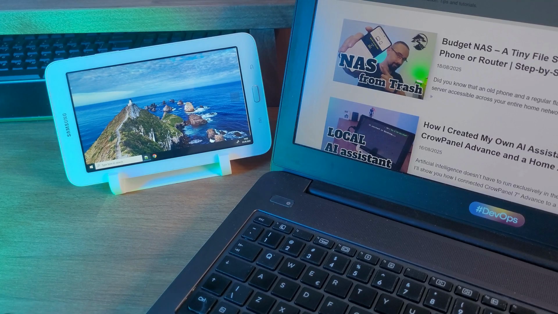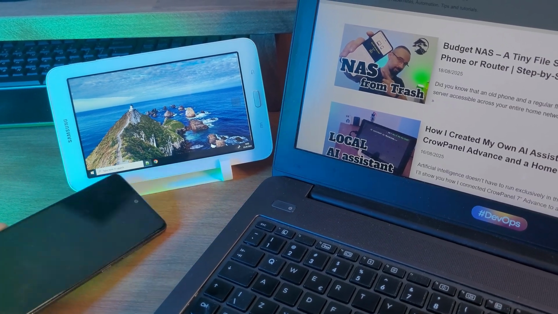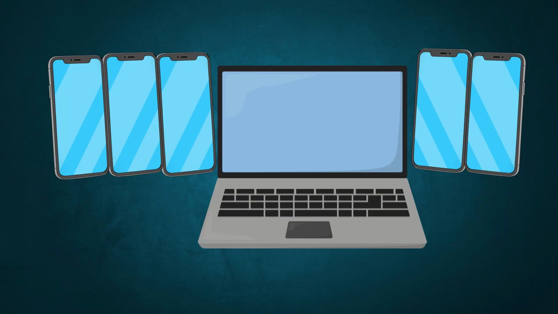In my next video, I will test what happens if you connect not just a tablet, but also a phone at the same time, basically creating multiple wireless monitors.